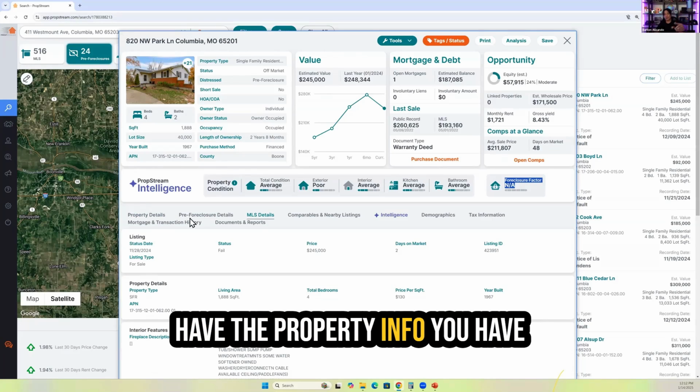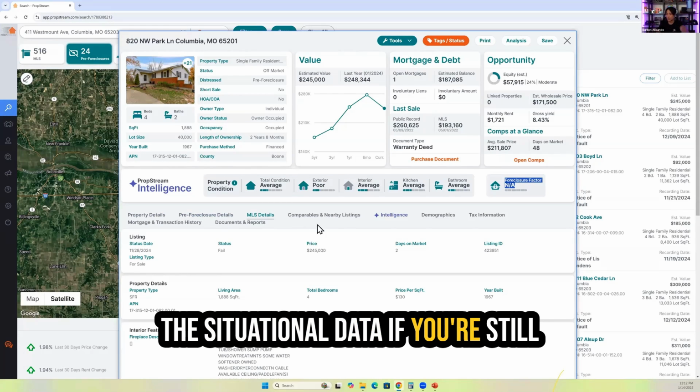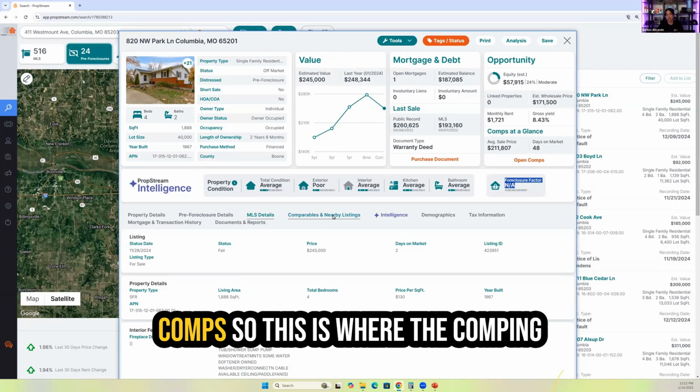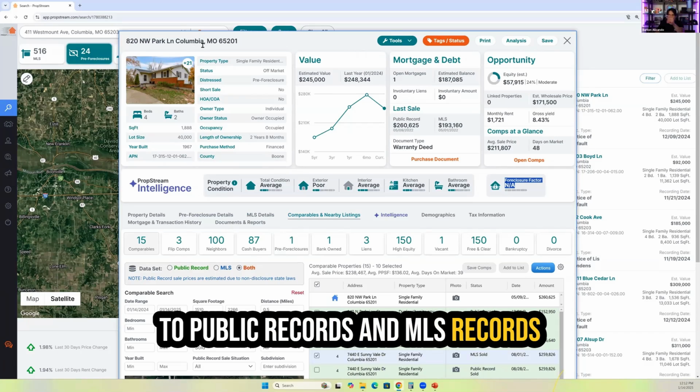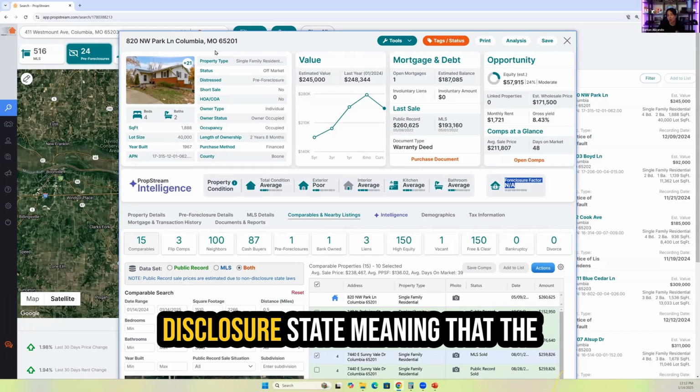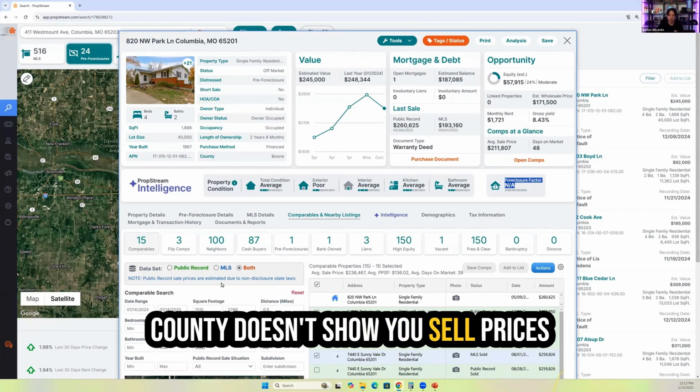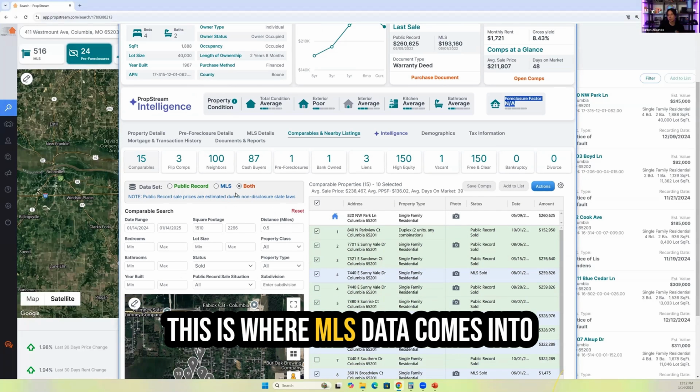So you've got the property info, you have the situational data. If you're still interested in it, you get to run your comps. So this is where the comping comes into play. Now, we do have access to public records and MLS records. One thing about Missouri, it's a non-disclosure state, meaning that the county doesn't show you sale prices. This is where MLS data comes into play.